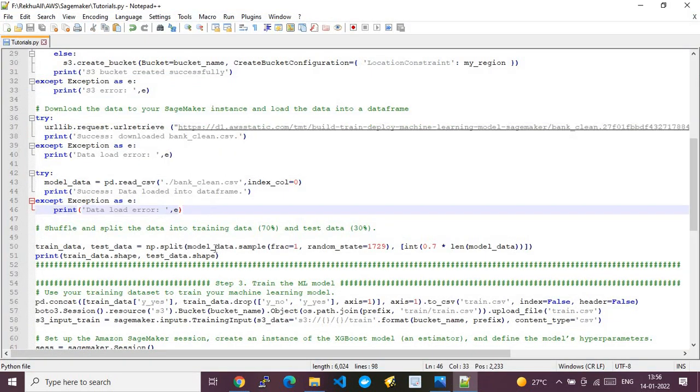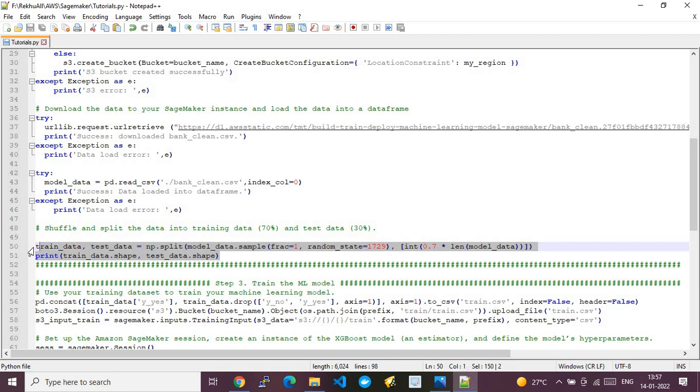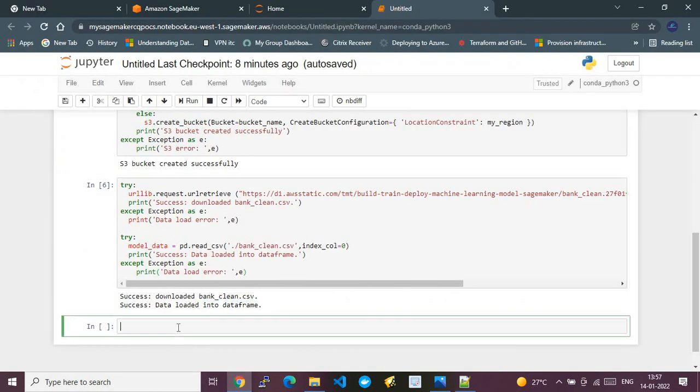Now we go to the next step, that is, splitting the data into two formats. One is training data, another one is test data. For example, you have 100 lines of data. In those 100 lines, we keep 70% of data for training purposes and 30% for testing purposes. And that is what this code does. I will just walk you through this code as well while I run it.